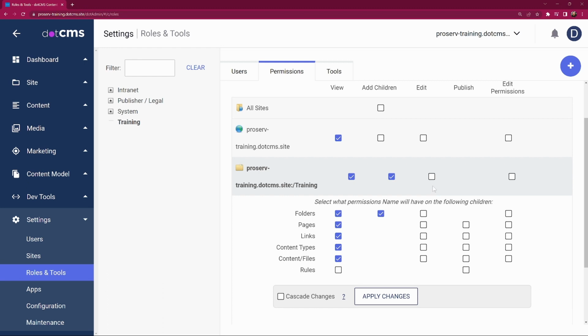And then when it comes to edit, we don't want to allow this role to edit the folder itself. We want to leave that folder as it is. So we won't check the edit box at the folder level. However, we will check the edit box for our children. We'll choose folders, pages, links, content types, and content/files.